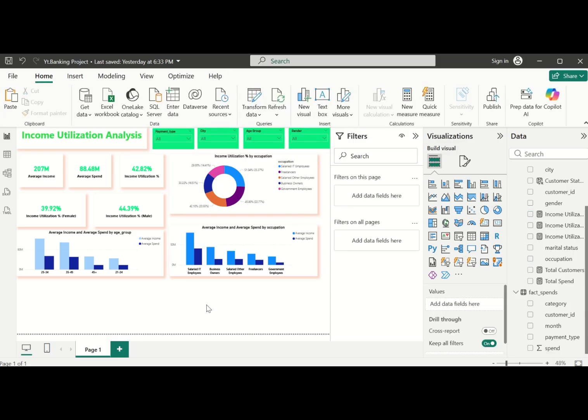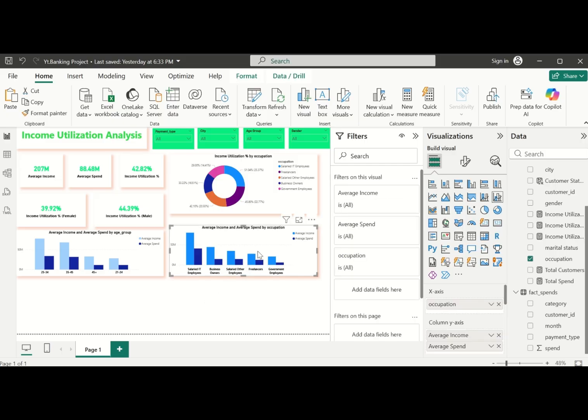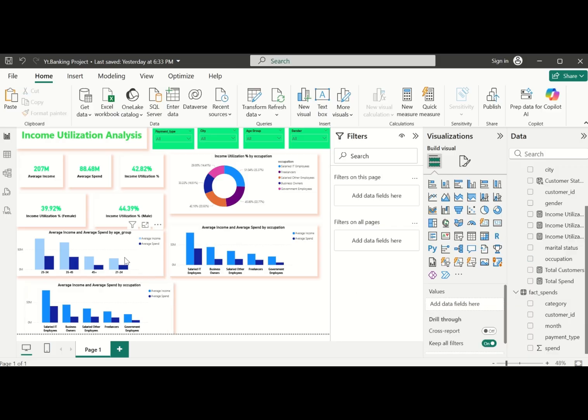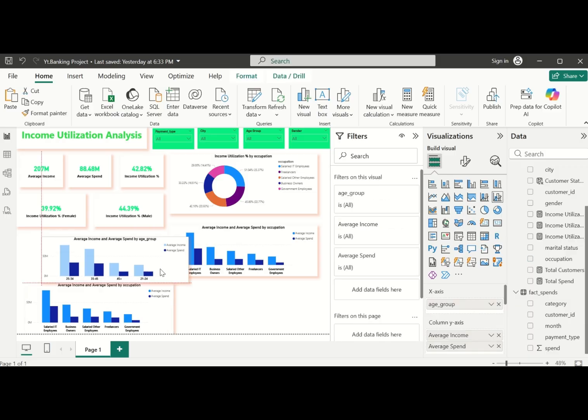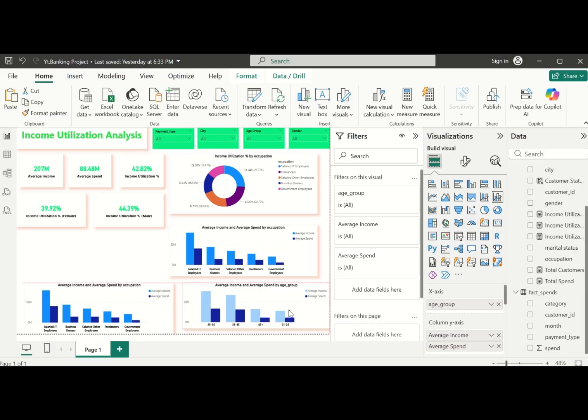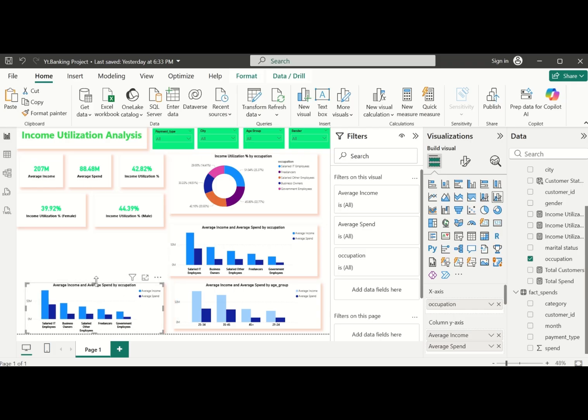utilization, and then the last chart will be table. So the table, so let's copy and paste, and then we put our table. So let's put this one here, and then we put our table in this space.